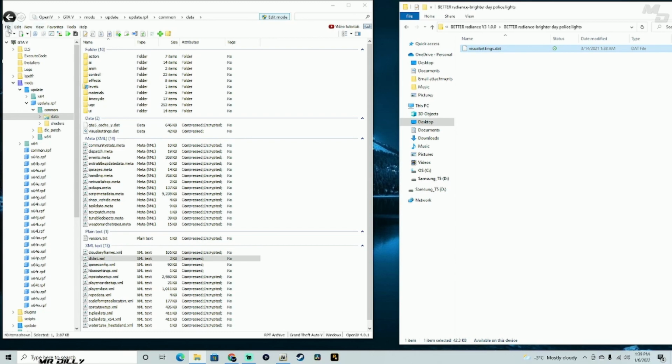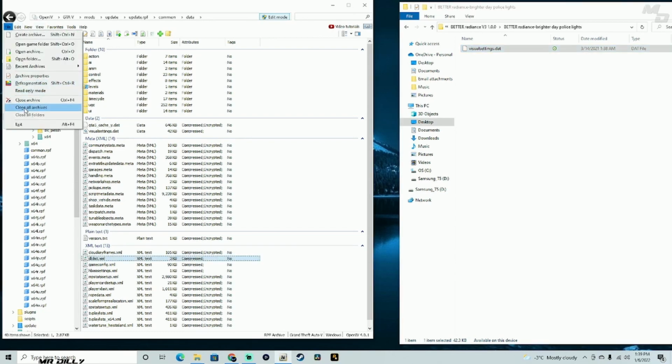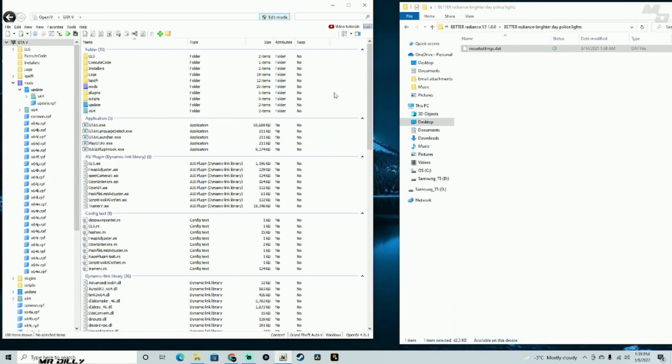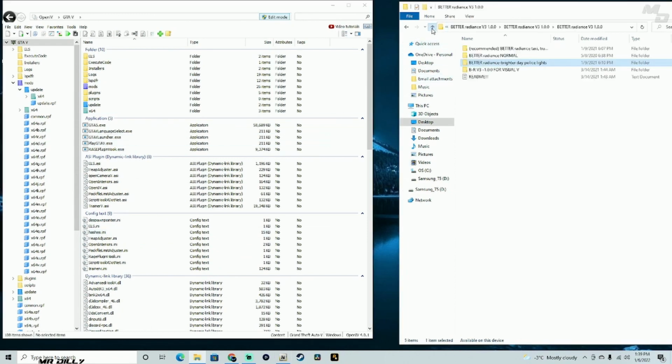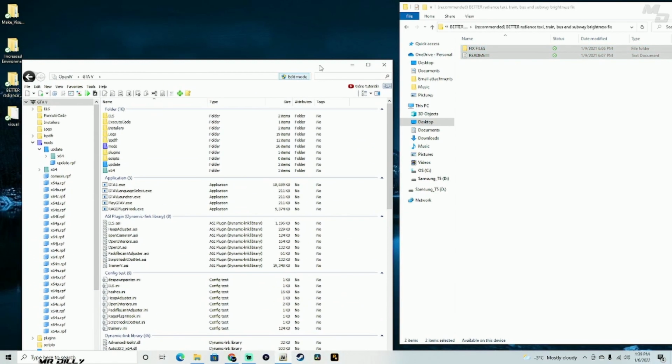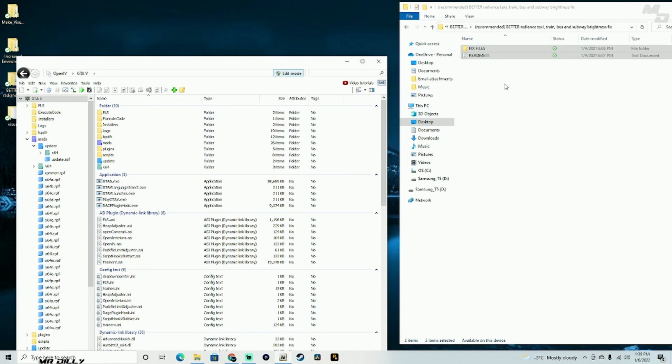You can go ahead and go to file over here and then close all archives. We are not done with OpenIV just yet. Now that you are here, we're gonna go to this file at the top right here and fix some other stuff. When you install a graphics mod, the taxi signs will be so bright in the game that, for me, it's a little bit annoying. So in order to change that, go to files, and we're gonna be met with all of these files right here.